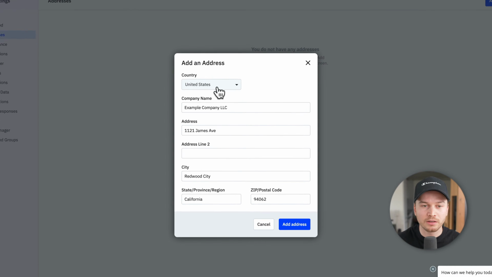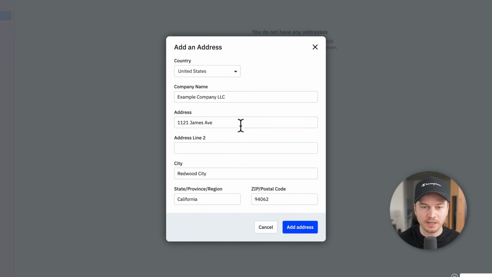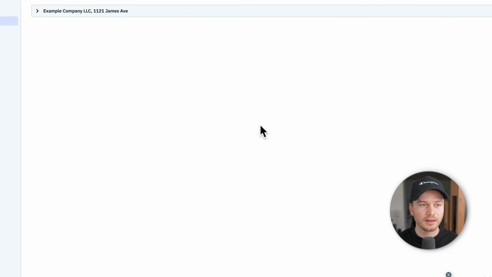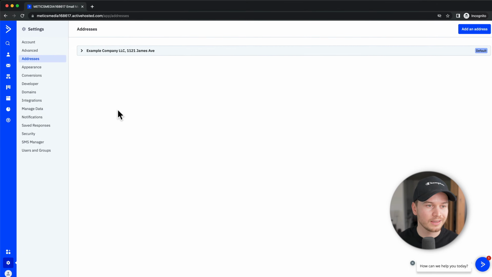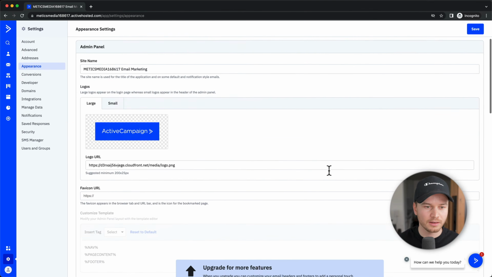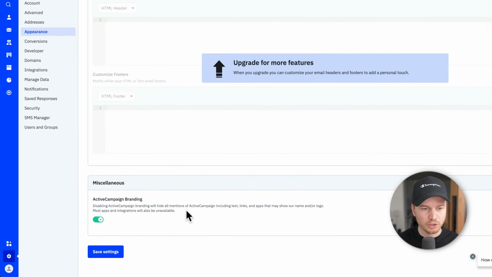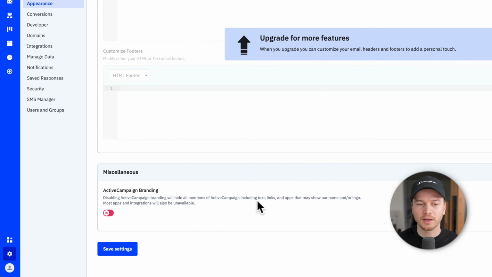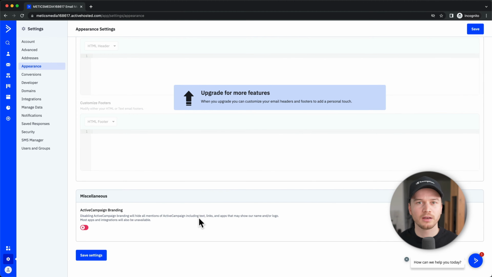Then just type in your business address. I've just typed in something random and click on add address. And then the last thing we want to also do is go to appearance and then scroll all the way down and make sure to turn off the ActiveCampaign branding. If you leave it on, then your email contacts will just randomly see the ActiveCampaign logo in your campaigns. And we can actually just turn this off here.